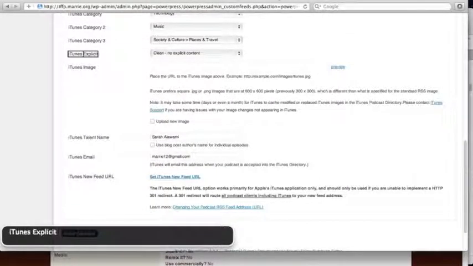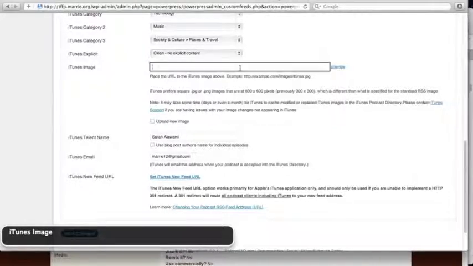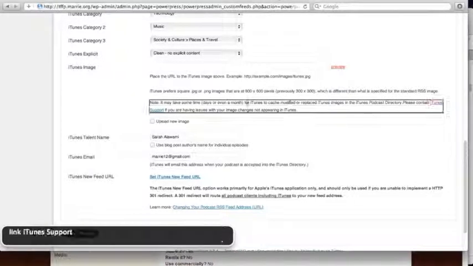iTunes explicit. I don't have an explicit podcast, so clean. iTunes image. I can upload an image again, but I don't want to do that. There's a lot of stuff you can read here by yourself.